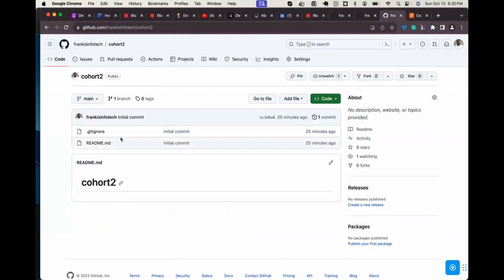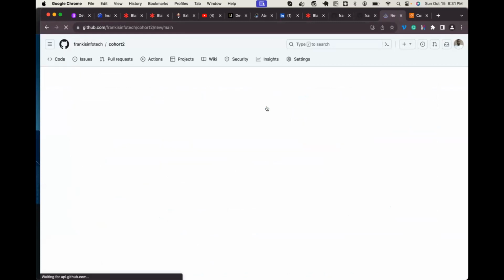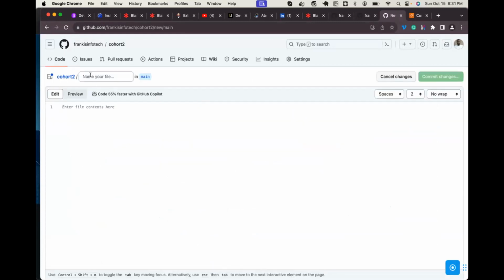Great. So now on this repository, I can add files. I want to start adding files. I'll come to add file. I can either upload from my local machine or I can add it directly. So let me click on create new file. Here I can give the file a name. Let me call it deploy.yaml. Then the content of that file. I'll just paste the contents of that file here.